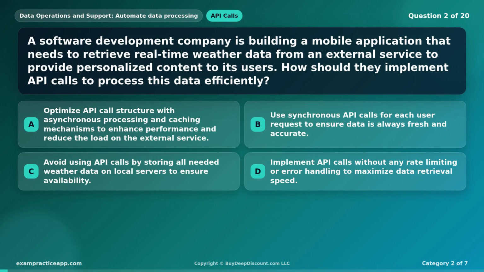Question 2. A software development company is building a mobile application that needs to retrieve real-time weather data from an external service to provide personalized content to its users. How should they implement API calls to process this data efficiently?